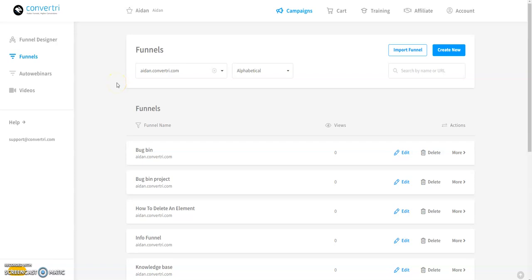Funnel Builder Overview. Convertri works on a system of sites which contain funnels, which contain pages. Funnels can function as a collection of pages, useful if you have multiple products or sales processes. In the dashboard, log in and you'll see the funnel screen.